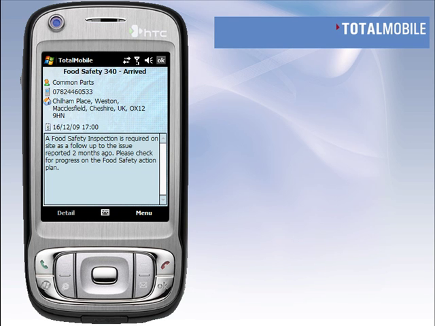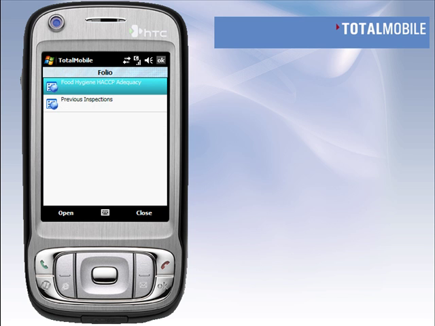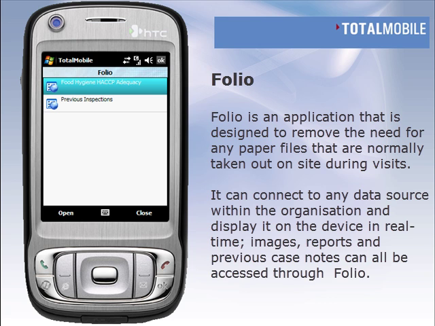Another extremely important application that we have is called Folio, and we're going to head through to that now using the menu on the right. Our Folio application provides inspectors with access to supporting case history notes from previous visits or third-party systems, and that could be either about the person or the property that they're visiting.